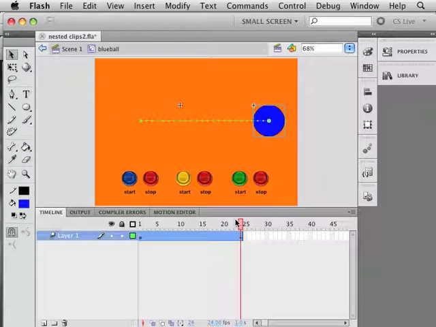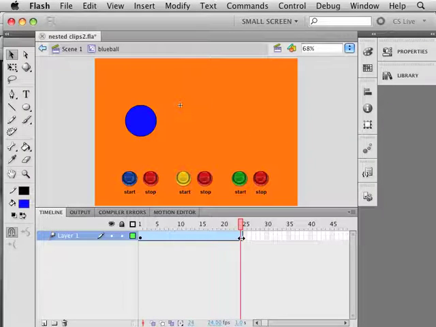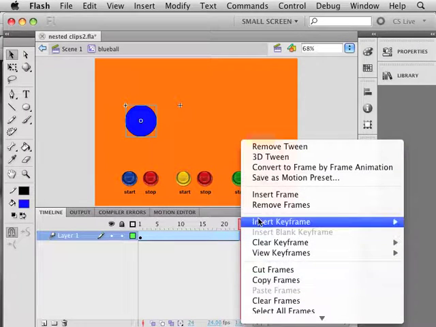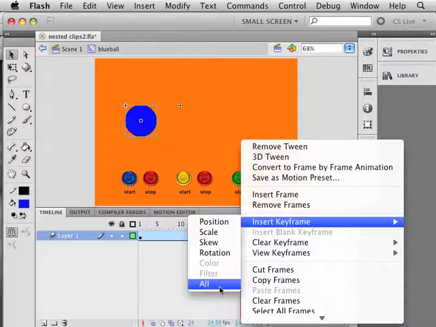Now, you know what I'm going to do though? I'm going to actually undo that keyframe. And I'm going to keyframe the last frame with the ball at the far left. And I'll explain why here, because I actually want it to go back and forth. So I should have keyframed that here. So I will control click on the PC, command click on the Mac to isolate the frame, then right click on it, insert keyframe all.